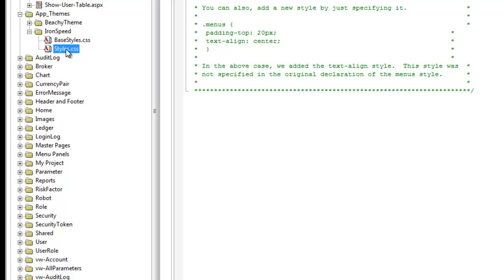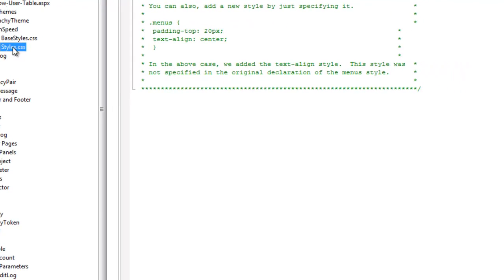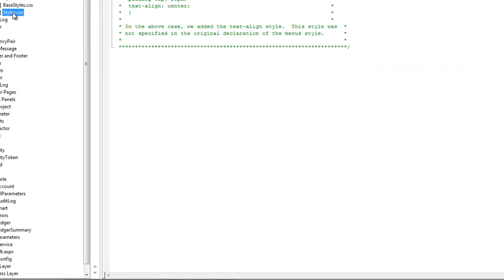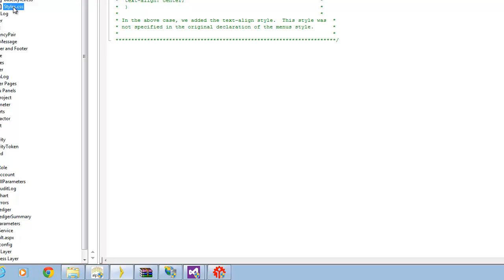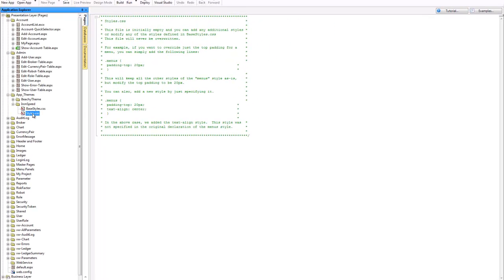The styles CSS is the actual theme that you change. The style sheet that you change is the styles. Don't change the base styles, okay, because when you do upgrades to IronSpeed that will get overwritten. You don't want your changes being lost. By putting your changes into the styles.css, they will at runtime supersede those that are in the base styles. It's the cascading effect. So those that are lower down have the ultimate say of the style that gets used.